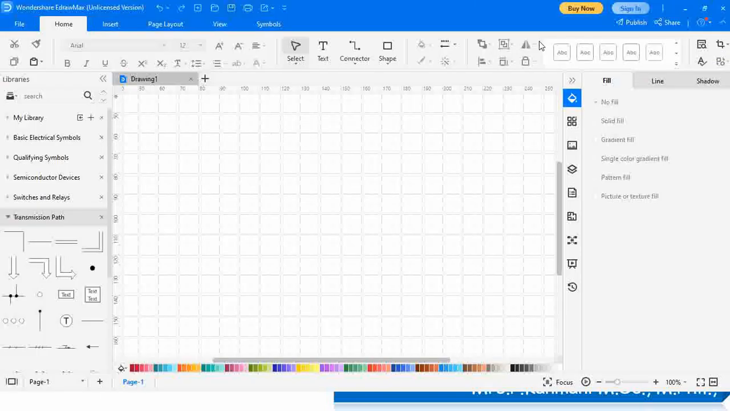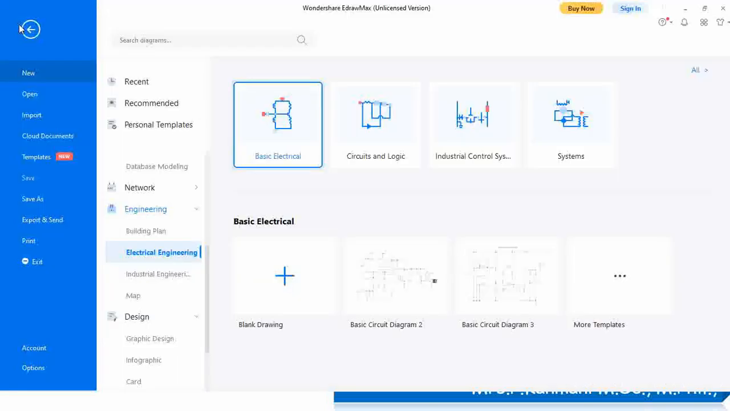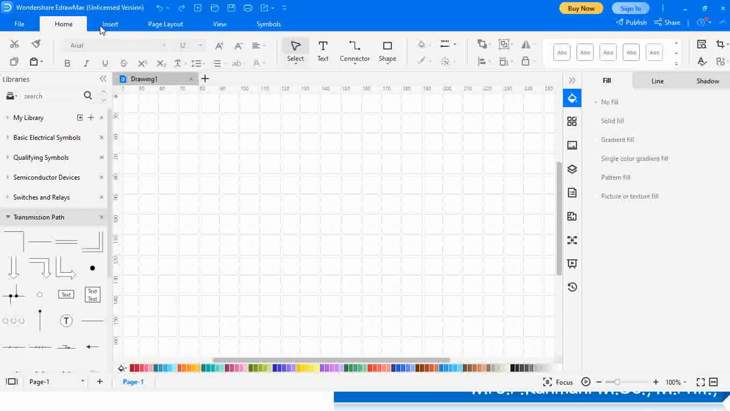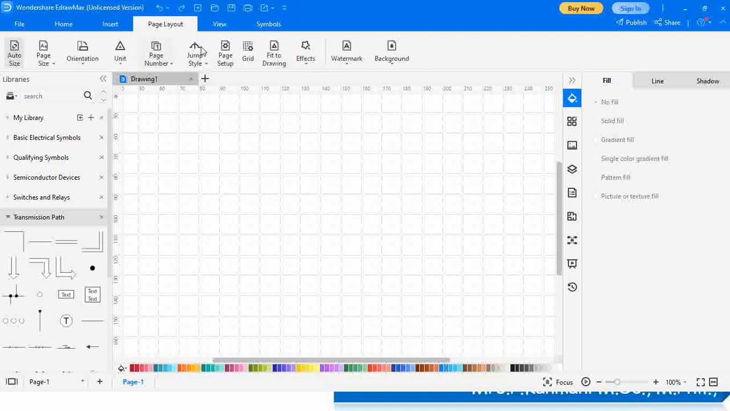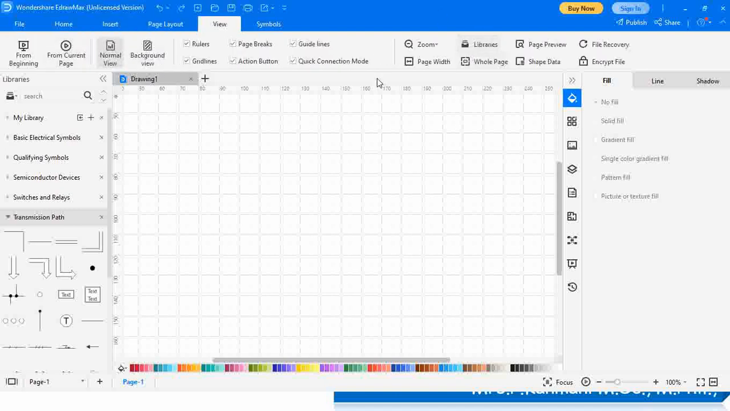Once you click on basic electrical, this window will open. So this is the workspace. We are going to draw the circuit on this workspace only. These are the tools available. Under the file tab, you can open, save, and so on, and under the insert tab you can insert table, picture, chart, timeline. Different page layouts, different views, everything is available.